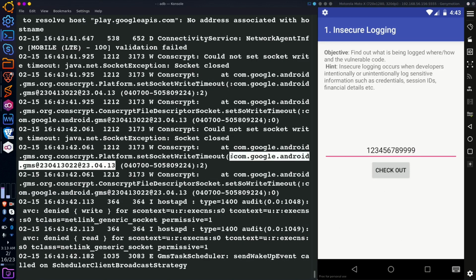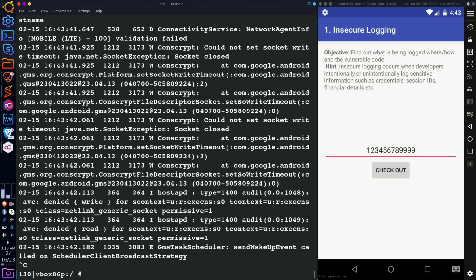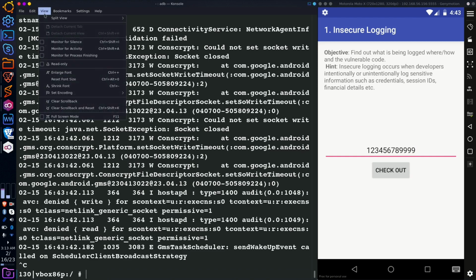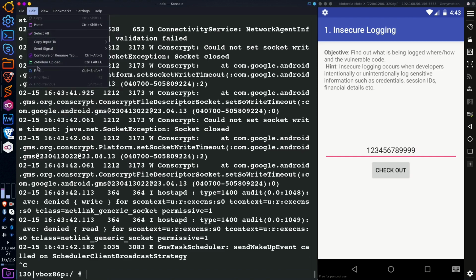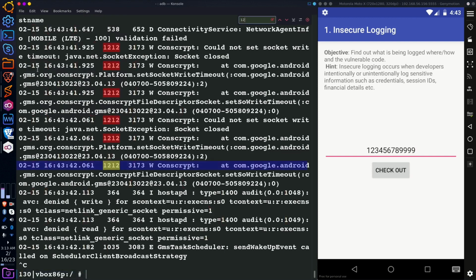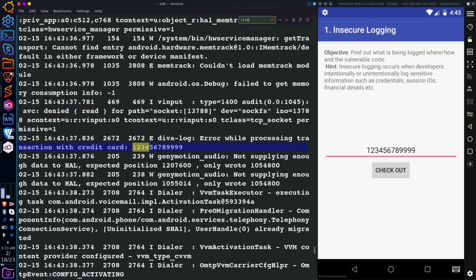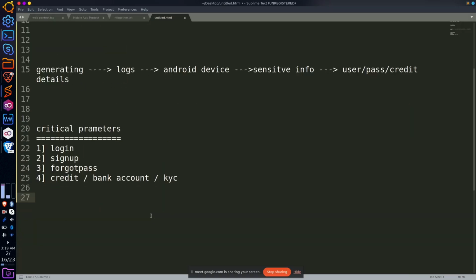Control C to stop this. I'll go for the find 2 3 4. See here, this is the credit card details they are showing. The sensitive information is in the logs. You have to take a screenshot and do the report writing.